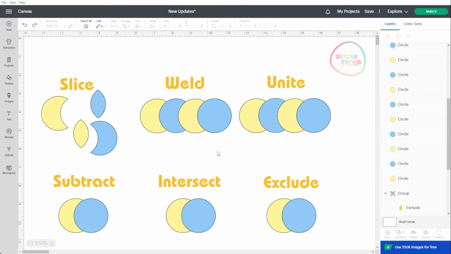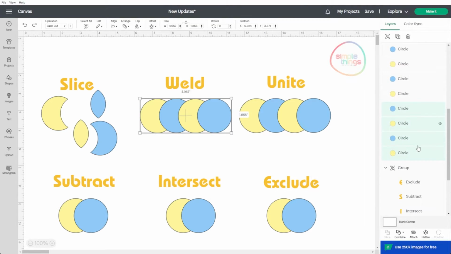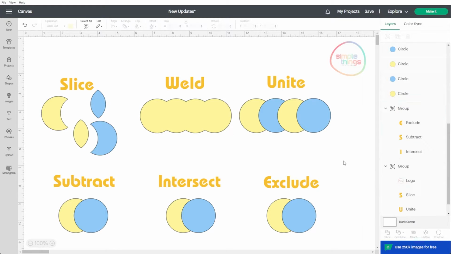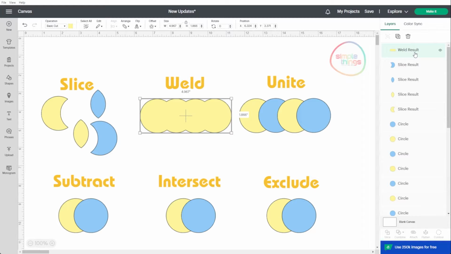Now let's go to the next one, which was Weld. Weld basically is to make all the shapes as one shape. If you can see here in my layers panel, there are 4 different circles right now. And where you can find Weld, and that's where they put the new button, is right under Combine. It's going to be the first button right here. If you click on Weld, it becomes one simple shape. See, it tells you here Weld result.